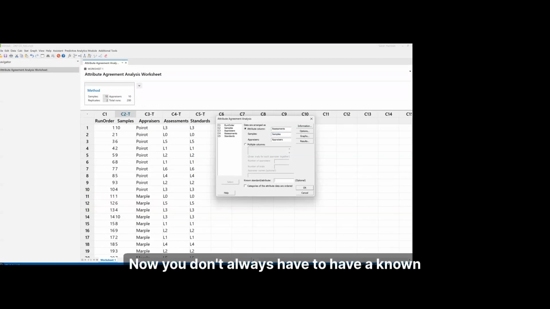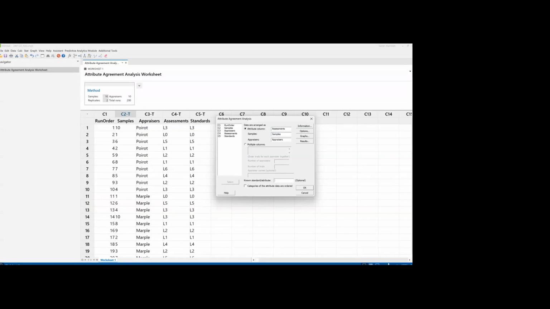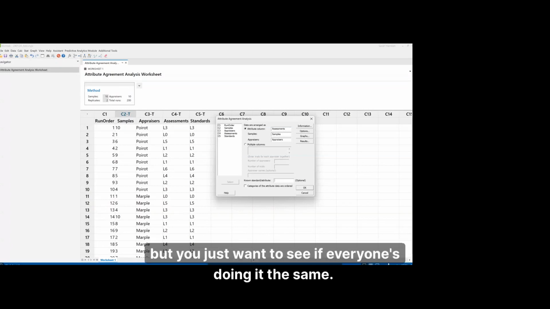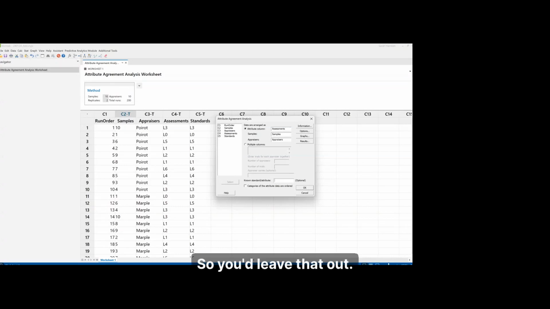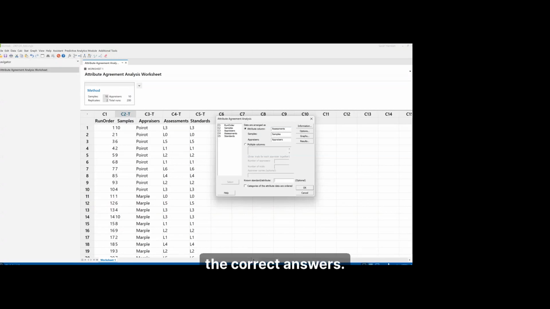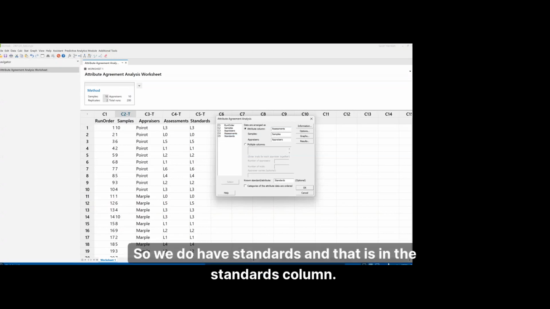Now you don't always have to have a known standard. You can do this a few different ways. You can just see what the agreement is. Maybe you don't know what the standard is, but you just want to see if everyone's doing it the same. So you'd leave that out. In this case, we want to know if they're doing it the same and if they're getting the correct answers. So we do have standards, and that is in the standards column.